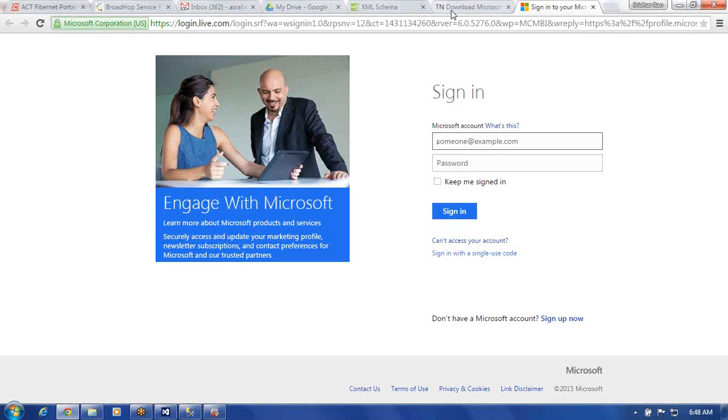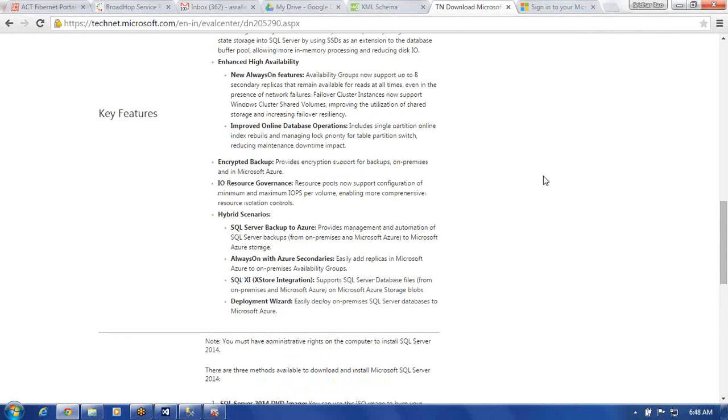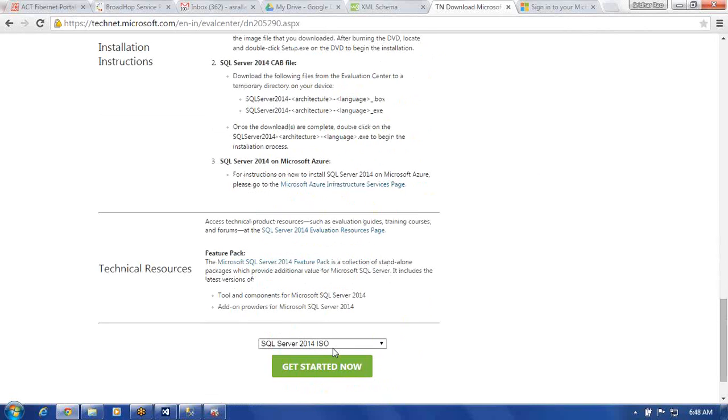This is the link. With the help of this link, you can start downloading. Here you need to choose SQL Server 2014 ISO. Later you need to convert this ISO into a normal setup file. For that purpose, you can use the 7-zip application. With the help of 7-zip, you can unzip, but download only the ISO file.